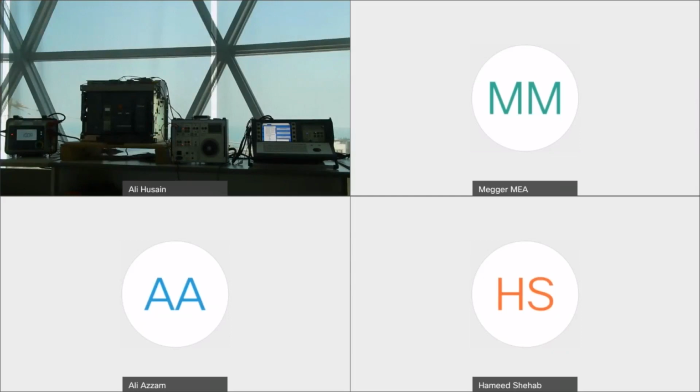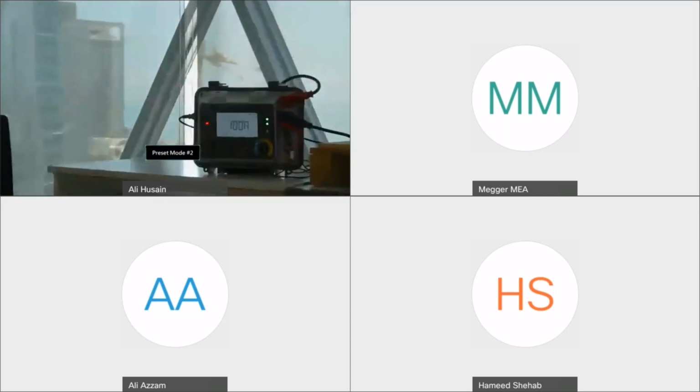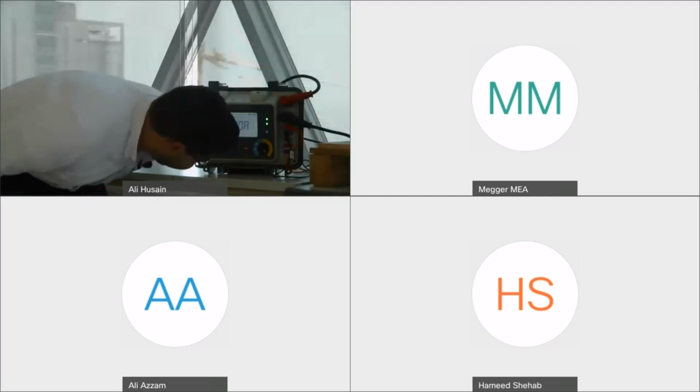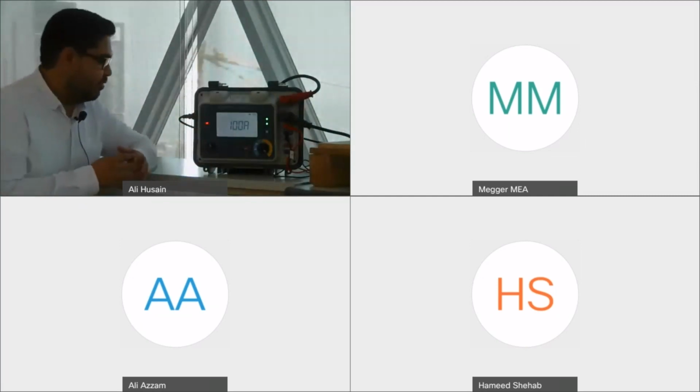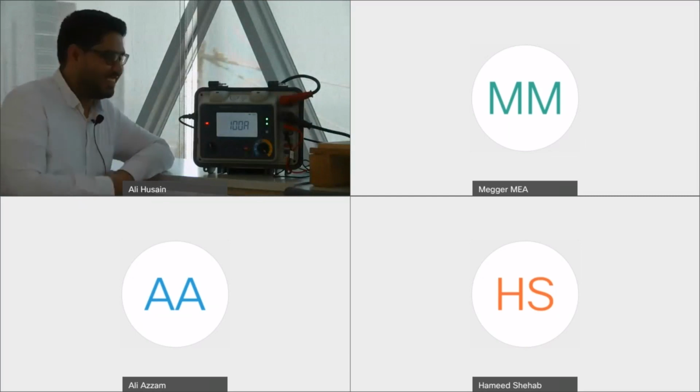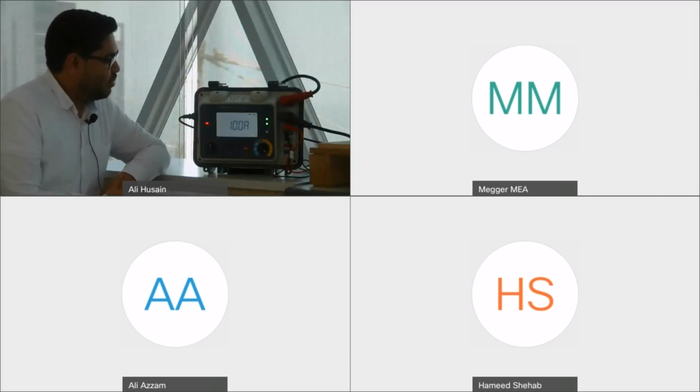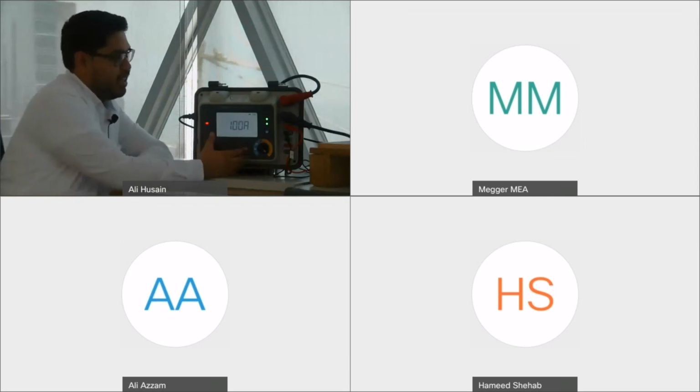So the setup here with me, I have many devices connected. But first, I will be focusing on the DLRO and the circuit breaker. Here with me, I have the circuit breaker. Hello, everyone, by the way. Here with me, I have the DLRO unit, and I have my circuit breaker as well.